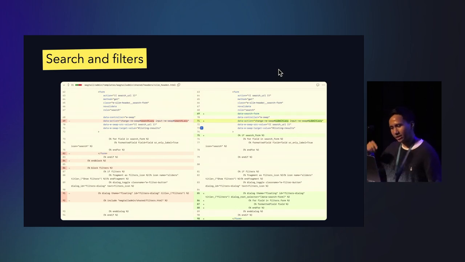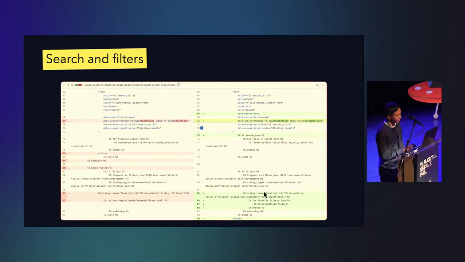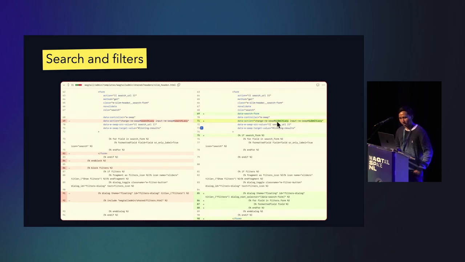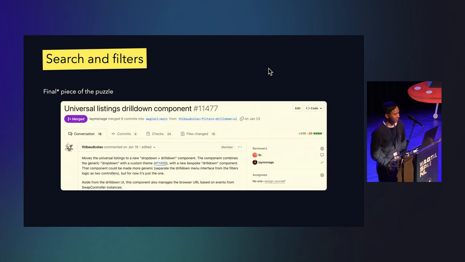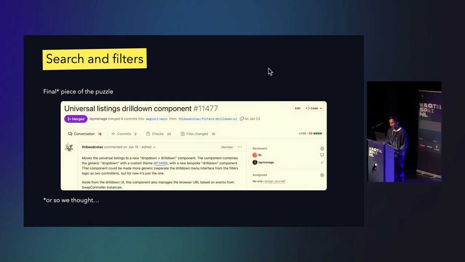And to implement the Ajax filtering for the filters pop-up, I had to move the input elements for the filters to be inside the same form as the search. And then I just changed a few attributes to use the submit method of the form. I didn't have to write a single line of JavaScript. I just reused what LB has written, which is nice. And the final piece of the puzzle is to implement the pop-up component, which was done by Thibaut. So we thought, all right, that's done. We've got the Ajax reloads and the new pop-up component.